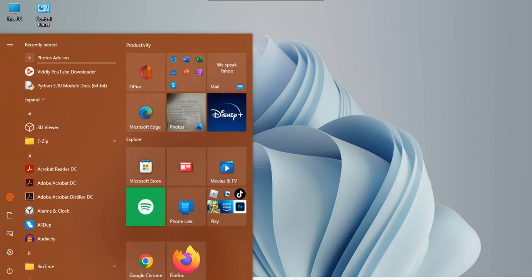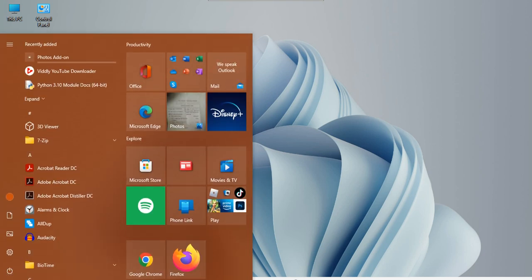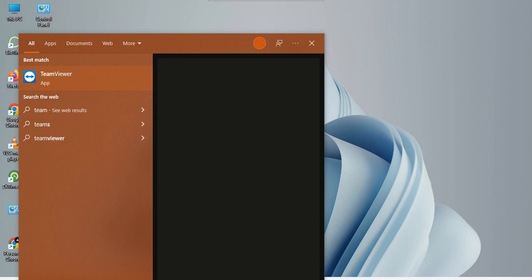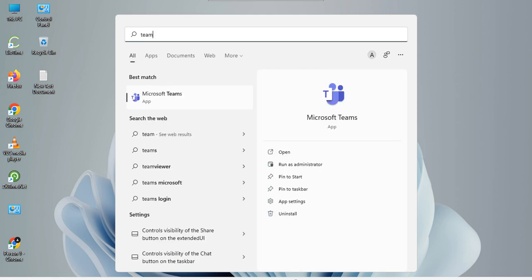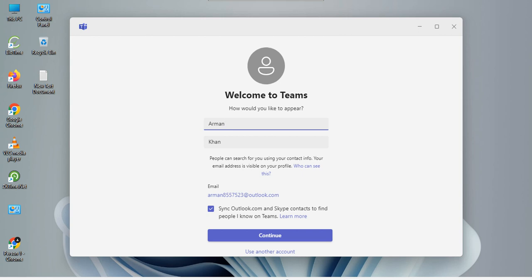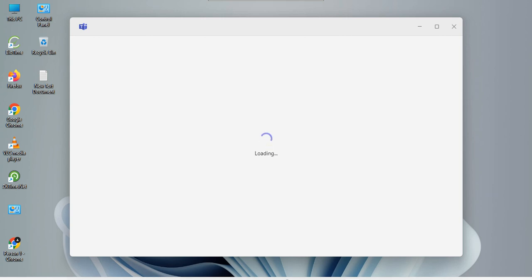So let's begin. We have to write Teams, start Teams, and now we are going to log in. As it's my local system, it's taking some time to load.